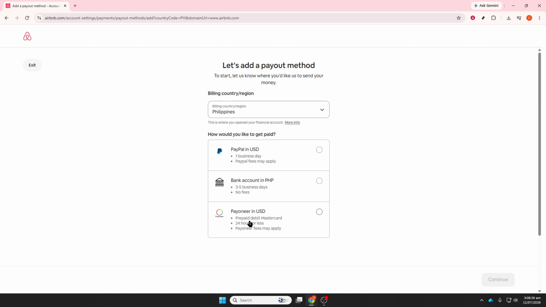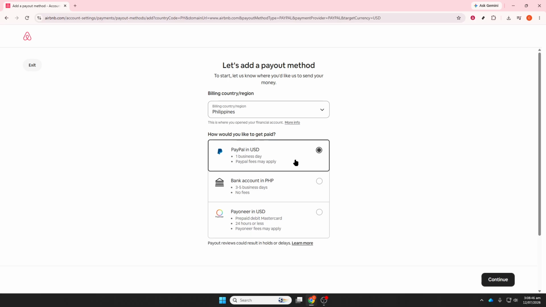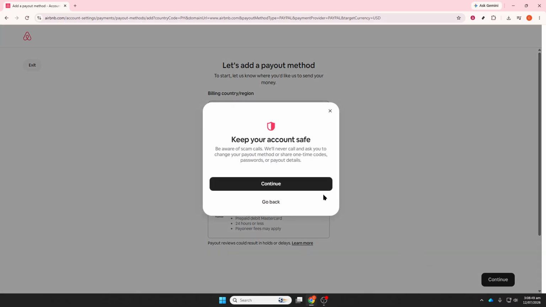Before saving, take a moment to review all the information you entered. Check that the payment details are accurate, the billing information matches exactly, and the method you selected is the one you want linked to your Airbnb account. This quick review step can help you avoid issues during booking or payment processing.